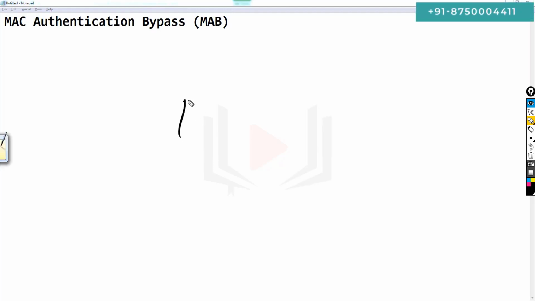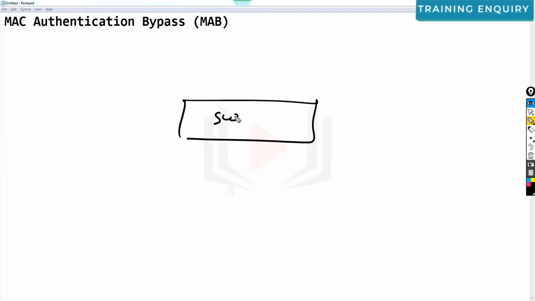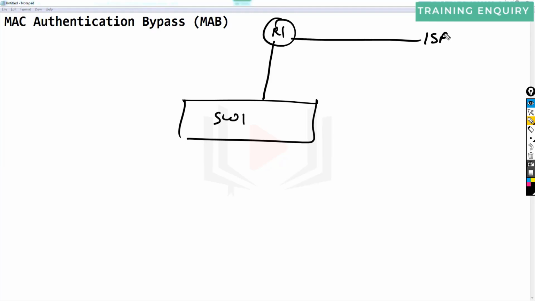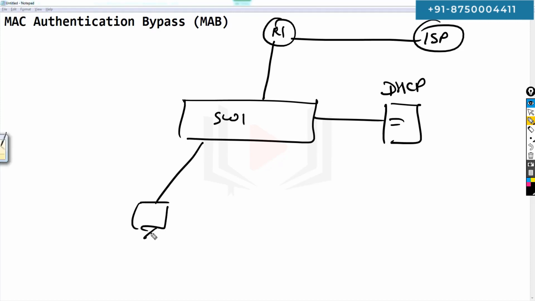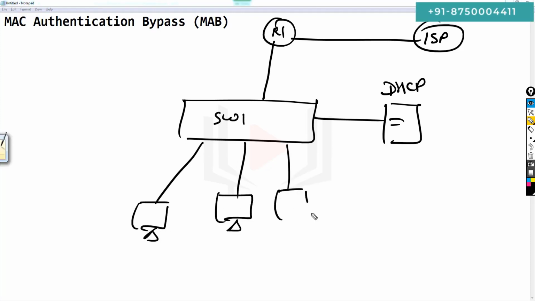Yes, we have a switch. That switch is connected with a router. The router is connected with the ISP. We also have a DHCP server. Now the clients are here. It's MAC address A, MAC address B, and MAC address C. By default, they are in VLAN 1.